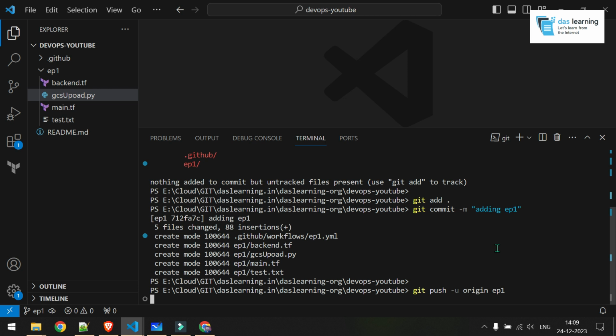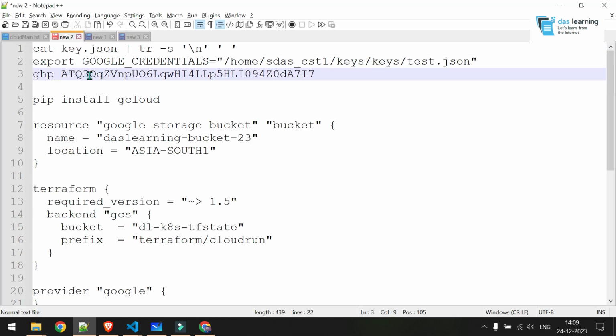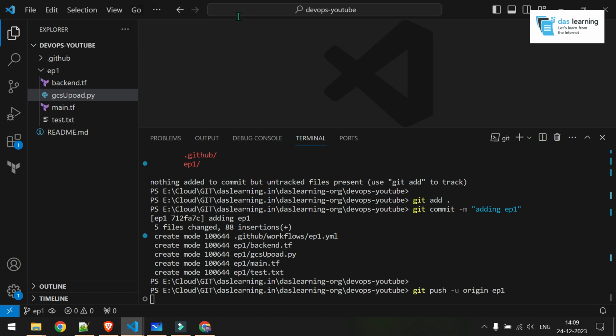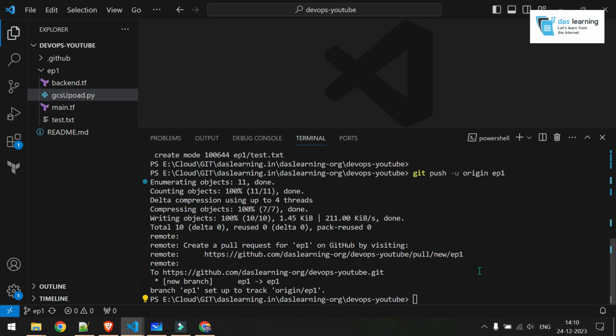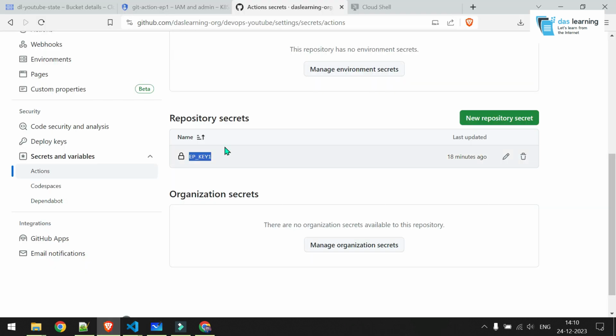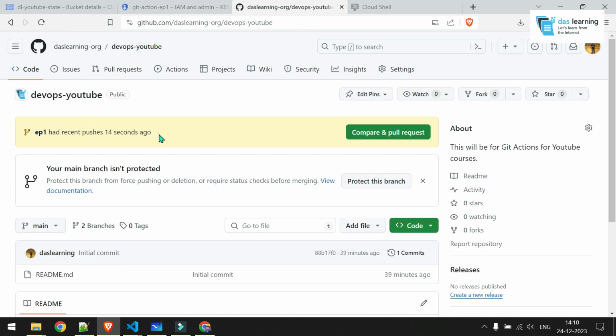This time it should ask me for username and password. I'm not going with the extension. I have copied that PAT token which we have generated from the GitHub settings window or your personal settings window. That is my username. This is my PAT token. Here you go. It has been pushed to the remote branch, and let me go into this repository now. You will see something has been pushed.